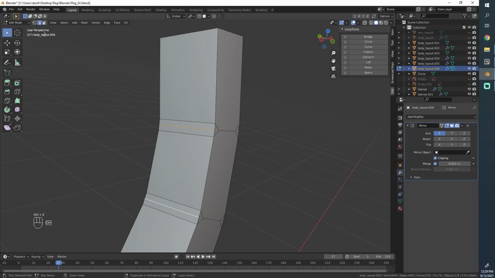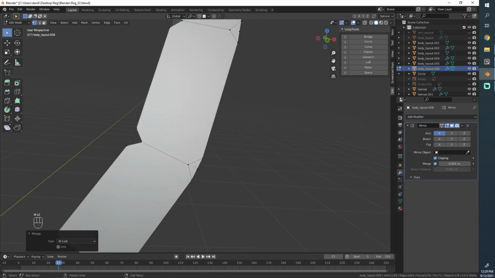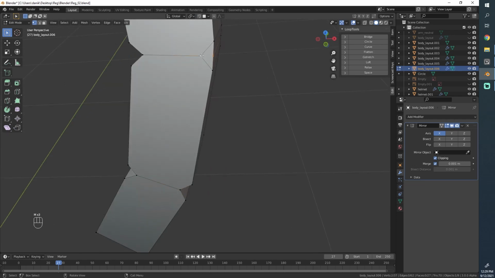Actually, no, let's not do that. I have a better idea. We'll set that back to median point. I will just merge these together. Merge at last. That's a better idea, I believe.